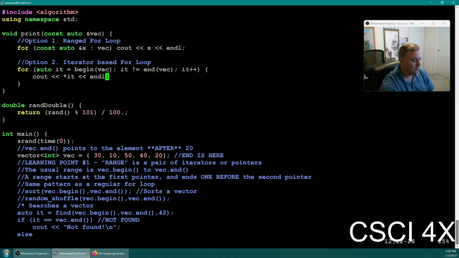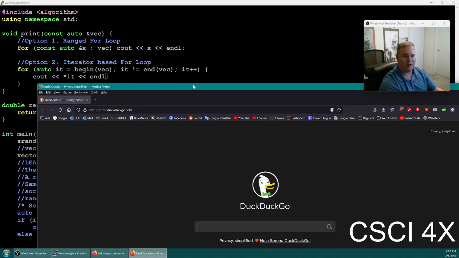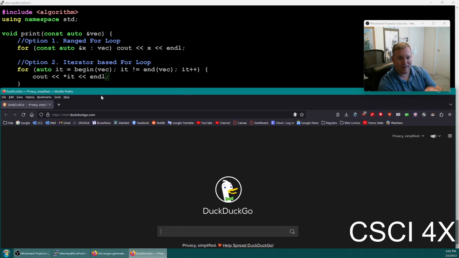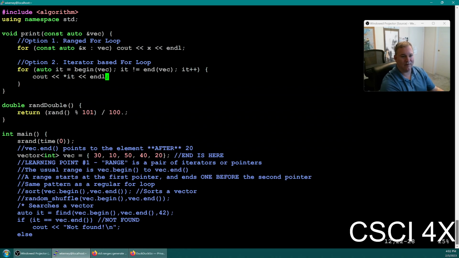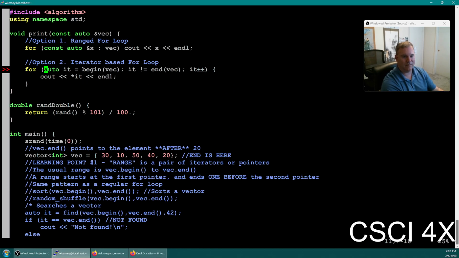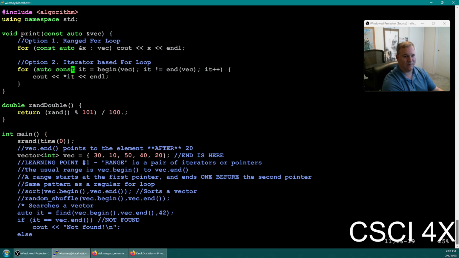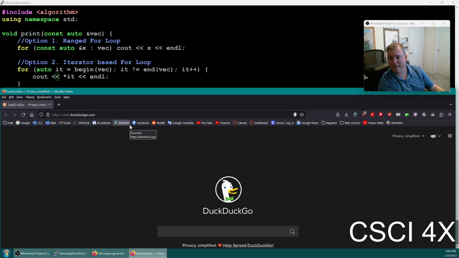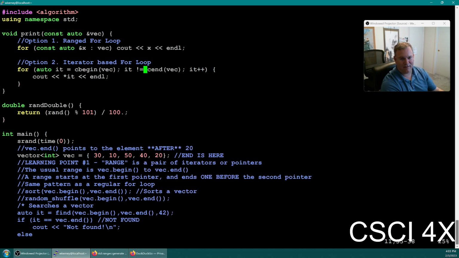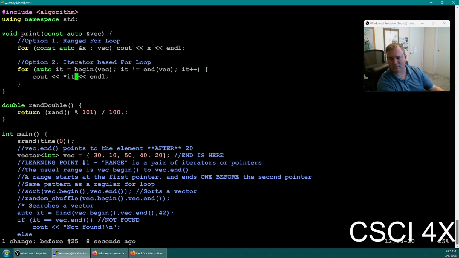Let's maybe look at a picture and see if we can run through the logic here. So here's the code. On a scale of 1 to 10, how much do you understand this code here? Option 2 is actually exactly the same code as option 1, but I didn't make it const. It has to be constant begin, I guess, and then constant end, and then we can get a constant pointer out of it. Whatever. Doesn't matter. We're not changing anything anyway.